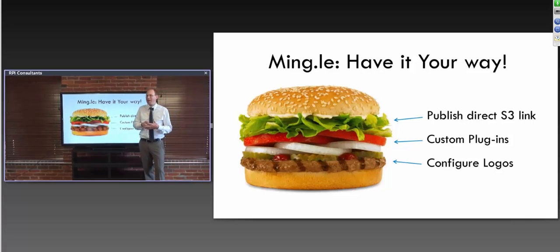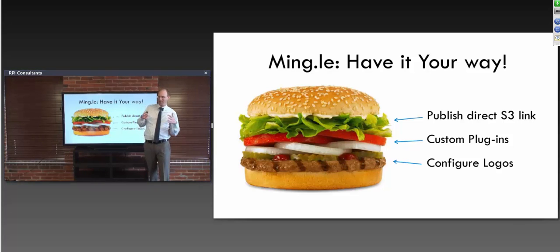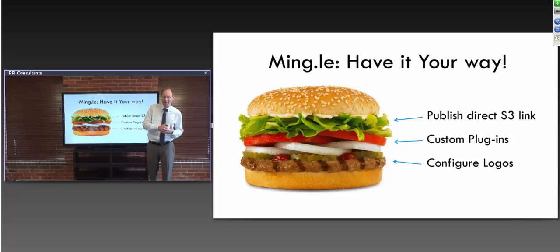But if you'd rather not have your users go through one extra click to go from the default Ming.le homepage to get into the Portal screens, you can publish direct links to S3 or LBI and any other component that's shown in Ming.le. So if you have that link on like the intranet site or what have you, you can get people to the right place, save an extra click.